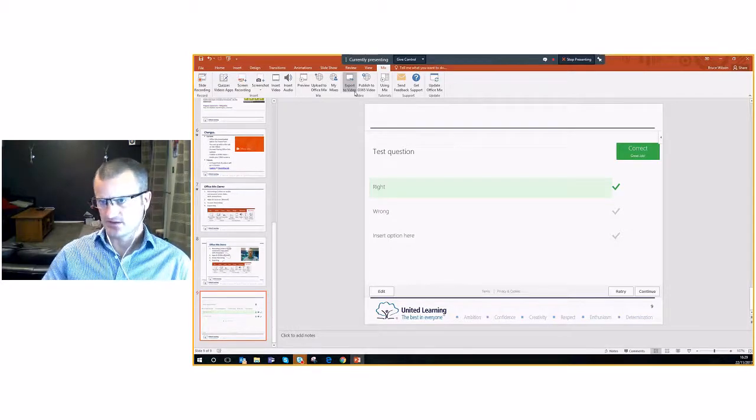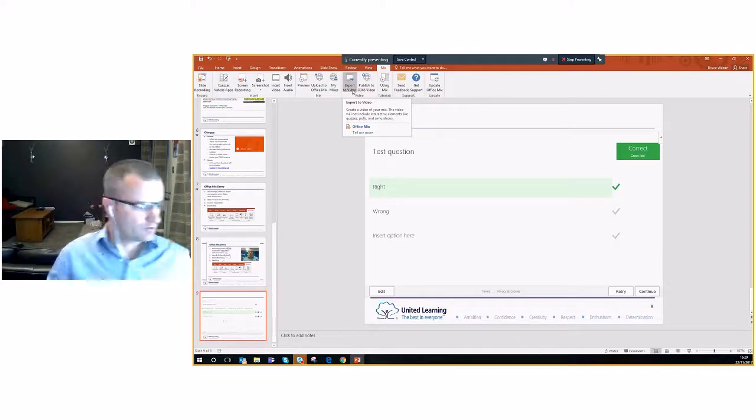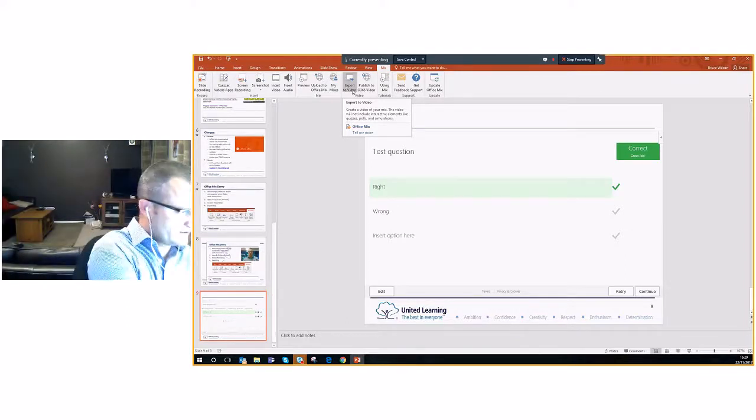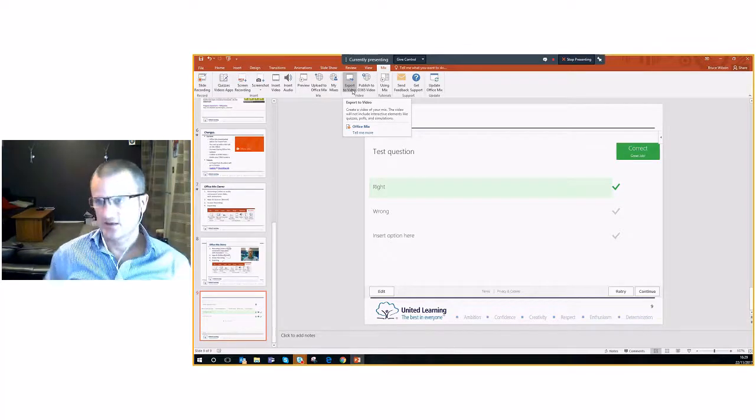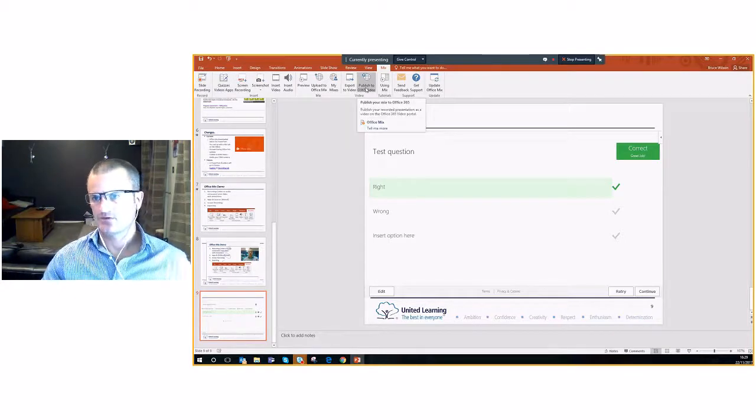So you've got two bits of functionality up here. You've got export to video, which essentially just saves all of that into a video file on your computer. That will take a bit of time depending on the processing power of your machine and the size of the slide deck and the video on it. And then you've got this button here, which is publish to, at the moment, Office 365 video. Now, as I say, that bit will change.